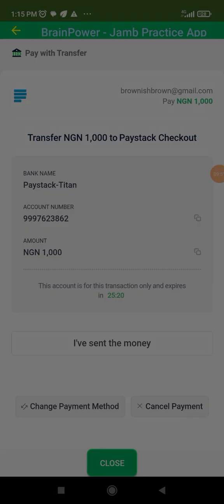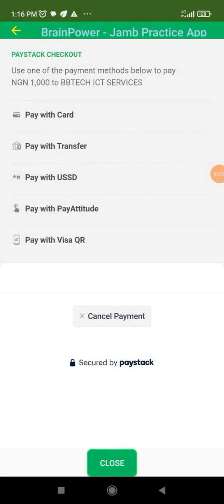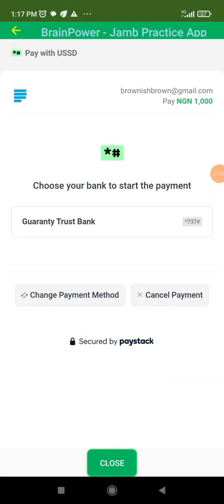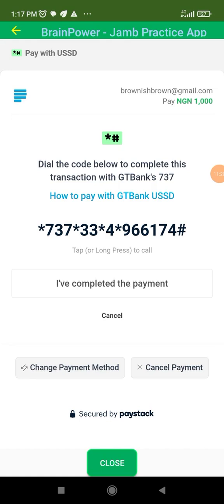So let's go back. The third one says pay with USSD. Let me click on it. We only have Guarantee Trust Bank here, so this method is only reserved for GTB customers. I will click on GTB right now. It will generate a transaction code. But make sure that in between your transfer you are always visiting this page, or it will not remain active on the stack. But like I said before, it's better you use two different phones, so that as soon as you finish with the transaction and this particular page is open, you will be activated immediately.